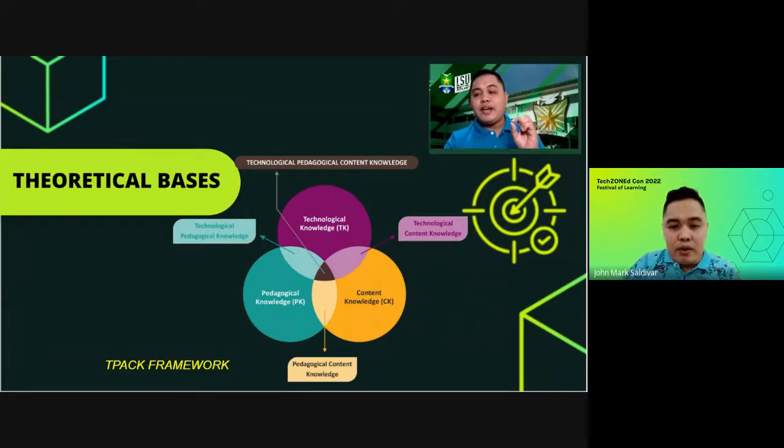Now, in this framework, technology has been considered. It's emphasized as part of the major knowledge components that teachers should develop. Because of course, we are dealing with students, and our students belong to the generation of computers and vast information on the internet. So the teacher should not be left behind, no? The teacher should always cope with the necessary trends in teaching.